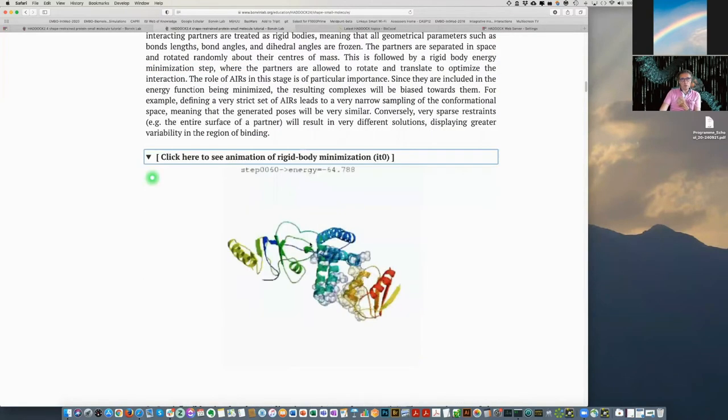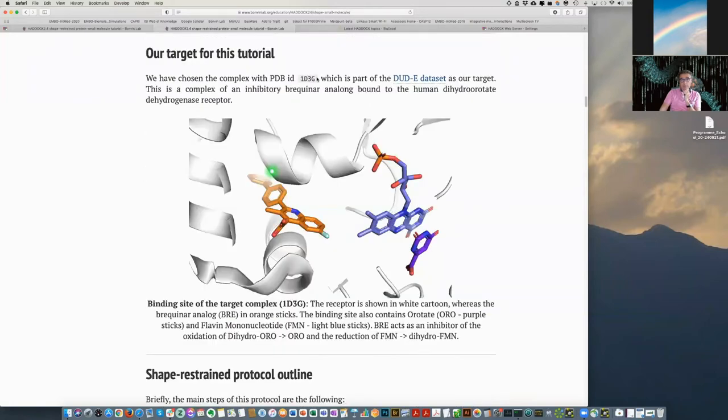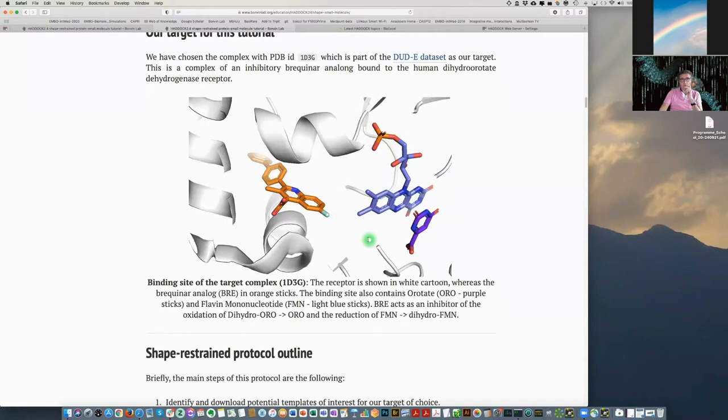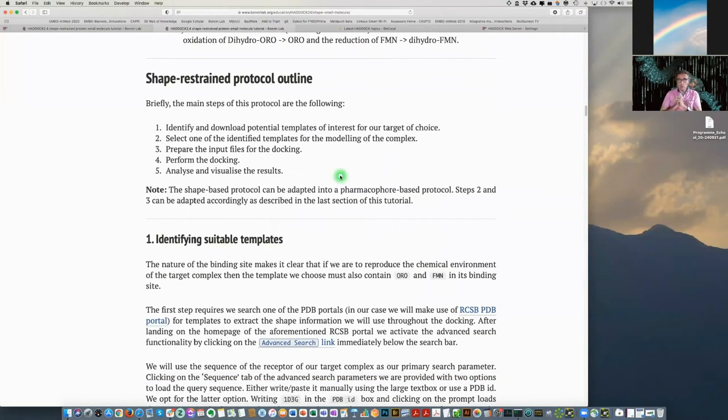So what are we going to do today? We want to model the binding of this particular molecule that you see here to a protein. It's one of the complexes in the DUD-E data set, with PDB ID 1D3G. The protein, you see, has some cofactor associated with it, and we are going to dock this particular one. So this is the binding site, with a small molecule in a receptor. The protocol that we're going to follow is this shape restraint protocol. The tutorial also demonstrates the use of a pharmacophore-based protocol, but we won't have time for that today.